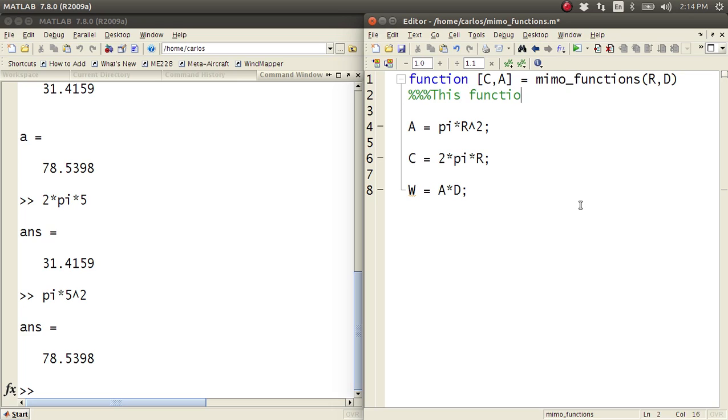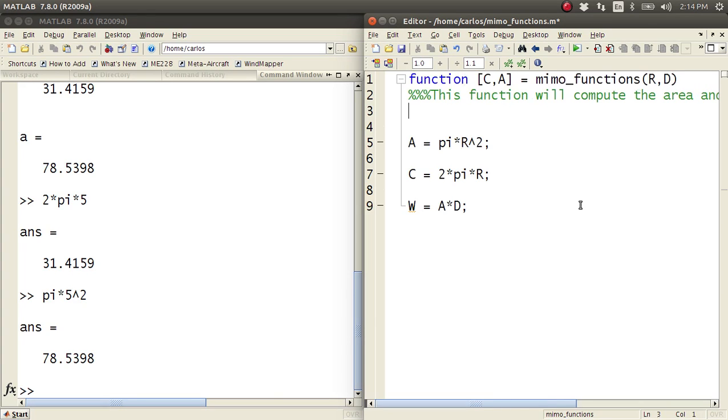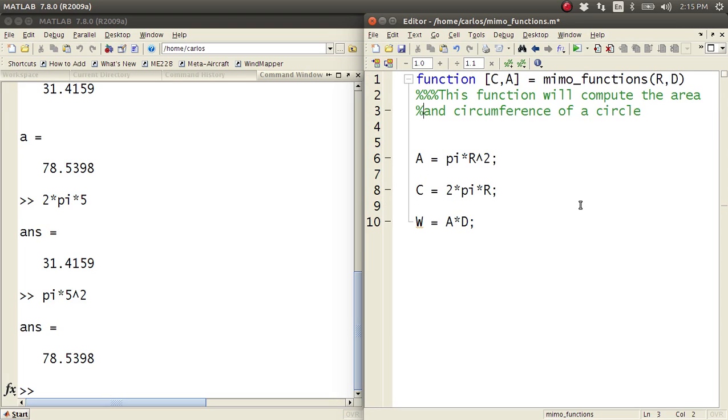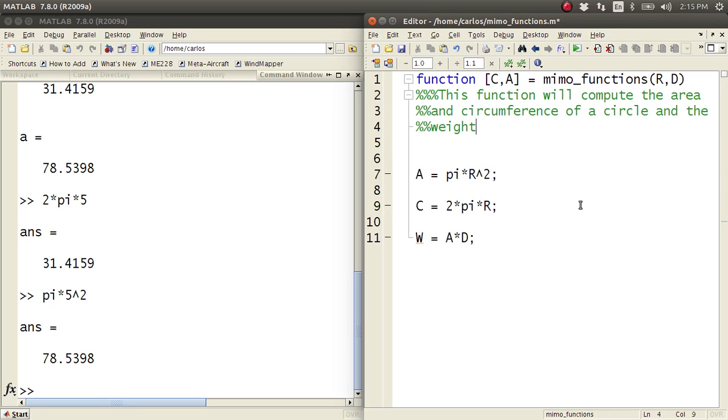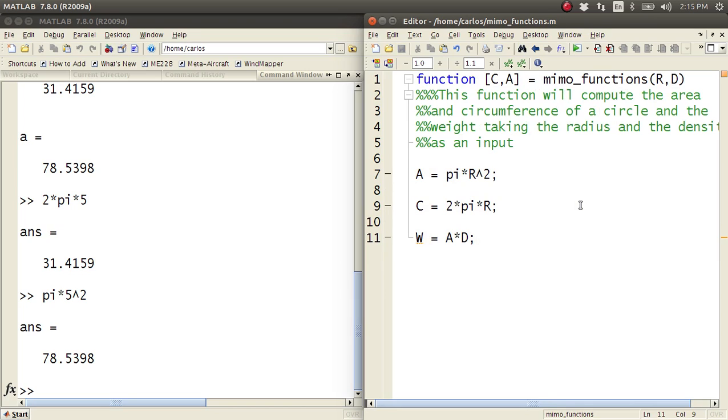So this function will compute the area and circumference of a circle and the weight, taking the radius and the density as an input. Okay? So my code doesn't really do much, whatever. But now I have two inputs and I want weight to be an output, so now I need c, a, w.